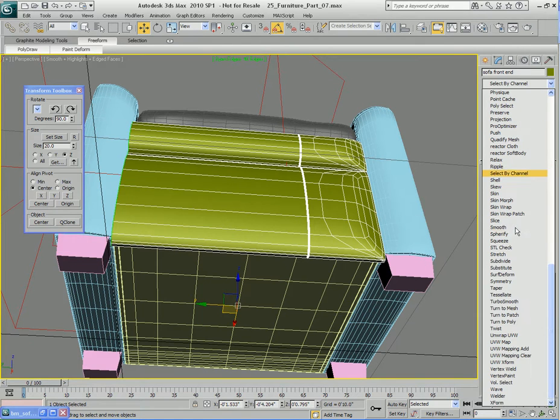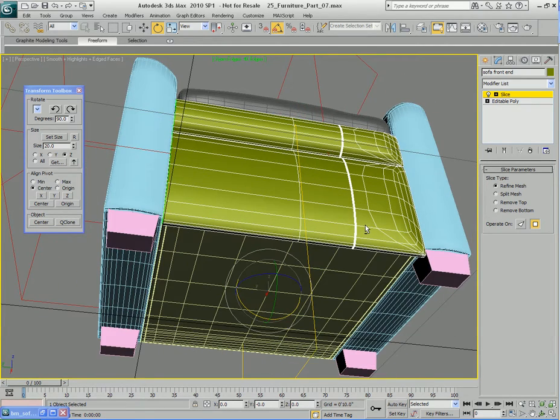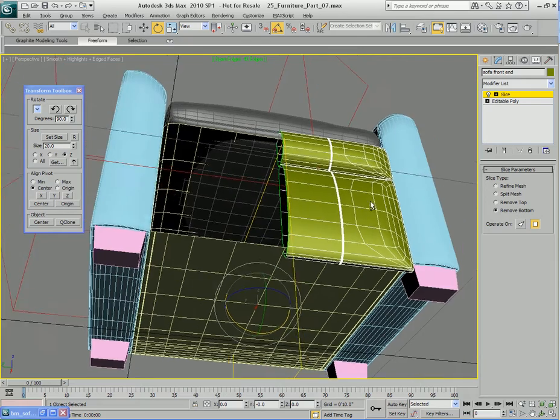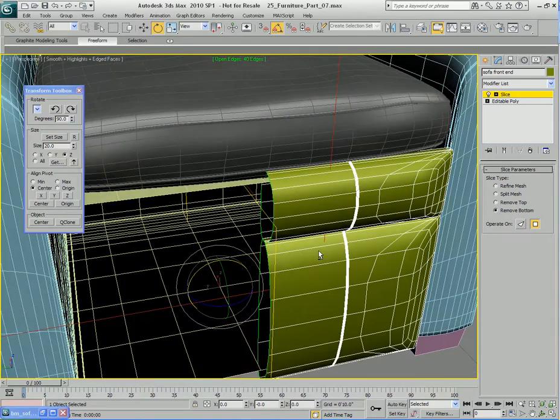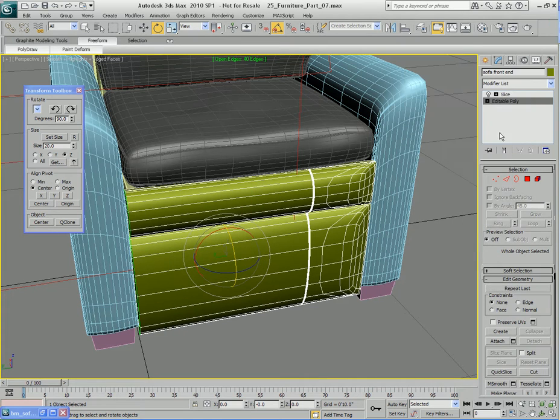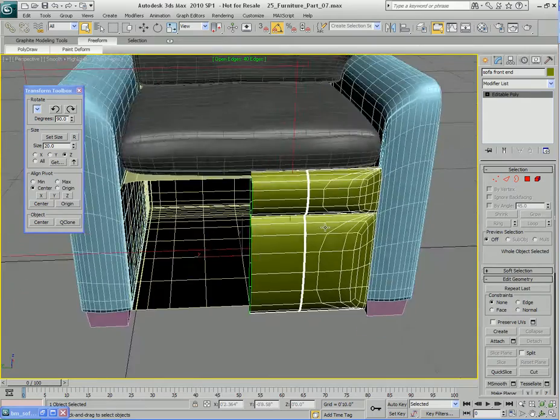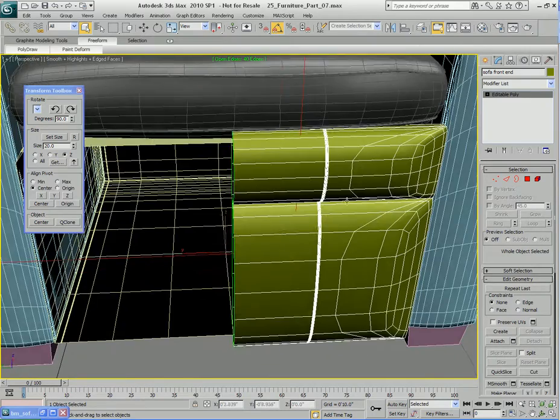Now I'm going to use a slice modifier. I'm going to rotate it 90 degrees like this, so it cuts it straight down the middle, and I'm going to remove the bottom. So there's the center of this guy. I'm also going to make sure NURBS toggle is turned off, and it is. Sometimes I'm sure that it is, but I like to double check just to be completely certain.